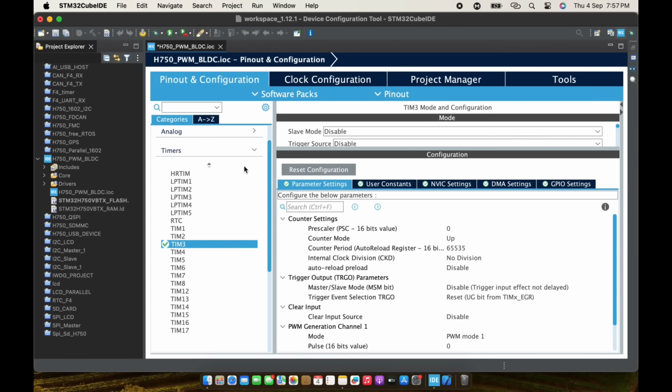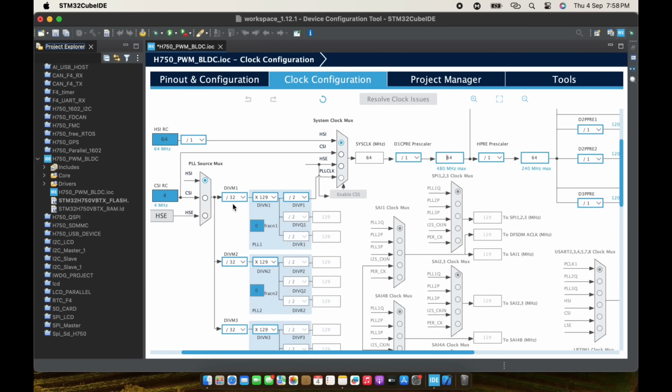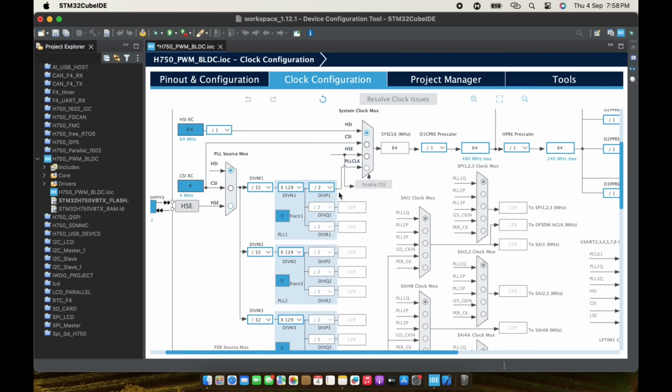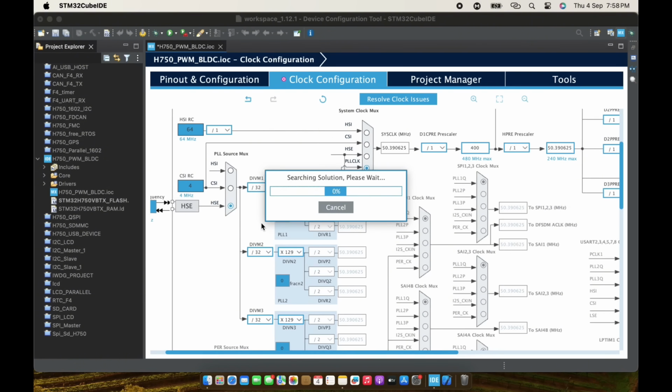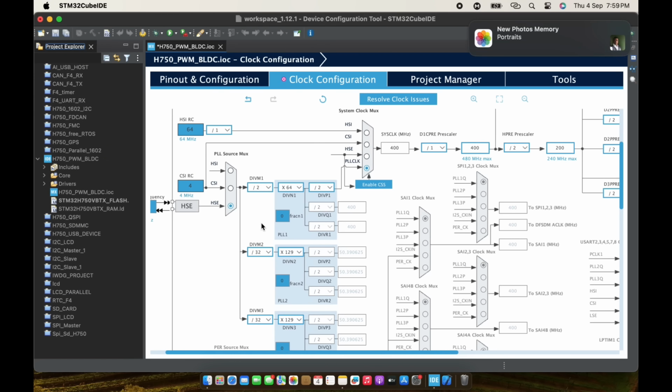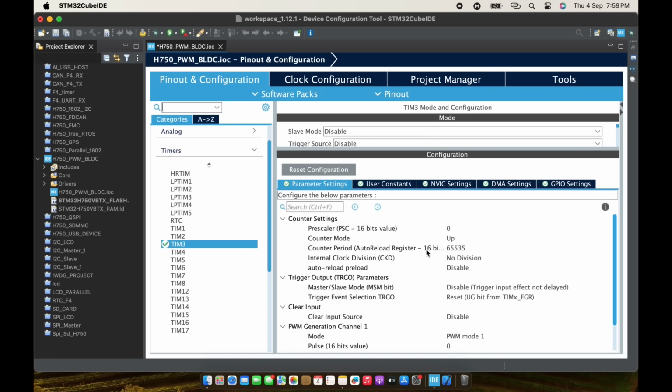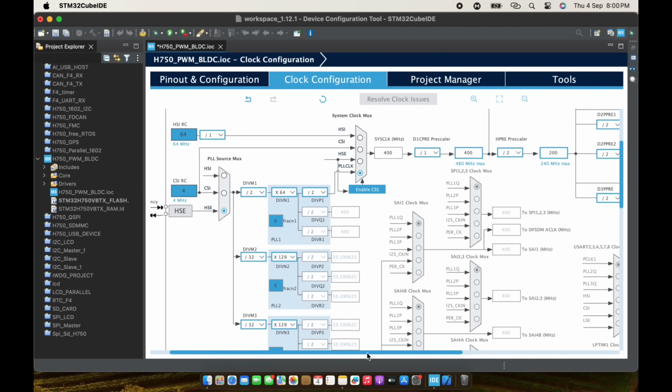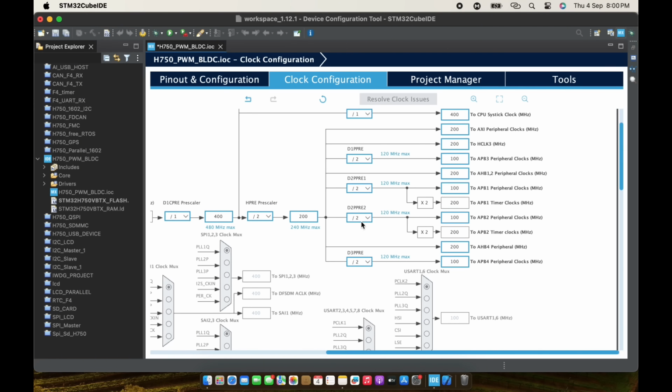So first we configure the clock. My core clock, I will set to 400 megahertz. The maximum is 480, I will run at 400. So I will go back to the timer. The timer clock is 200 megahertz.